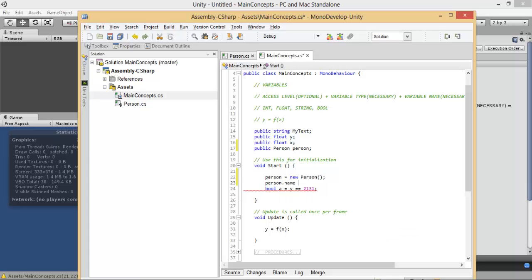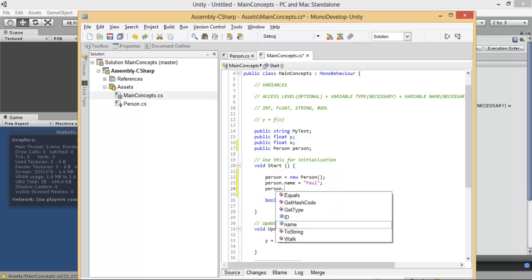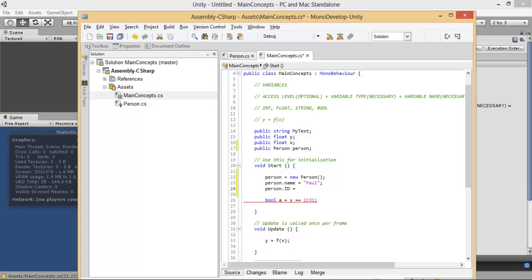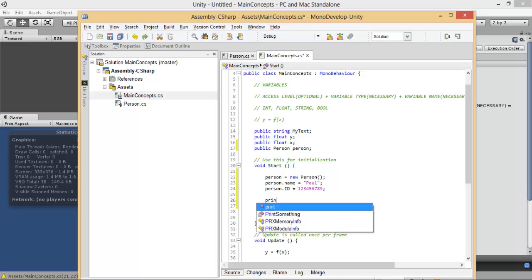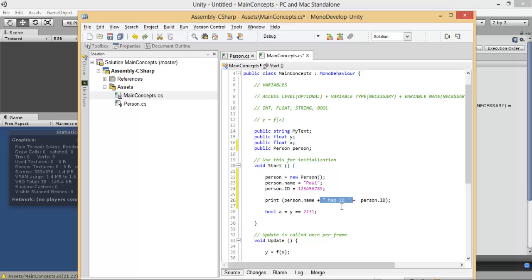Now I can assign a value to the name of this person. The name can be like Paul. Remember that we have to keep the type of these variables well defined. For instance, this name variable is of type string, so we need to type the value within quotation marks. And we can also define the value for a person's ID, and this value might be 1, 2, 3, 4, 5, 6, 7, 8, 9. And that's it. Now I can just put a print: person dot name plus has ID plus person dot ID. So here I'm printing a variable followed by a static text and followed by another variable.